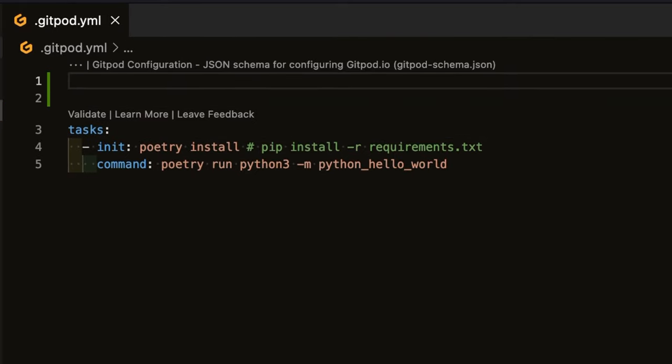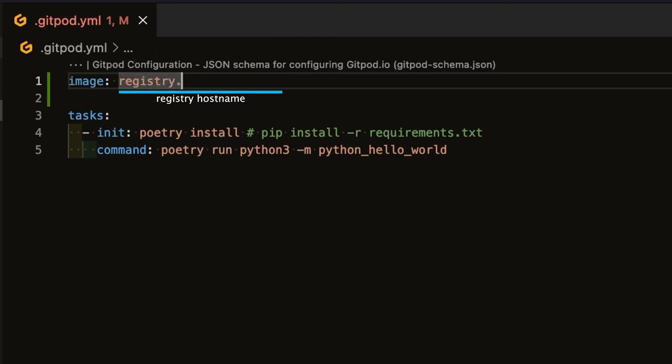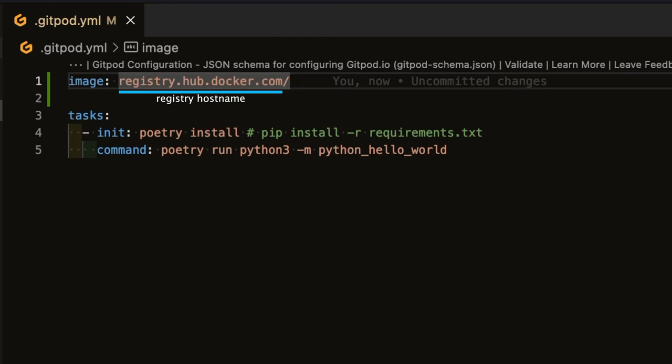Since this is a private Docker image, we need to specify the container registry address in the beginning. For Docker Hub, the address is registry.hub.docker.com. After this, we can simply specify the image name. I had the name copied in my clipboard, so I'll paste it here. We can also optionally specify a tag for the image, and this is how it can look once you're done.